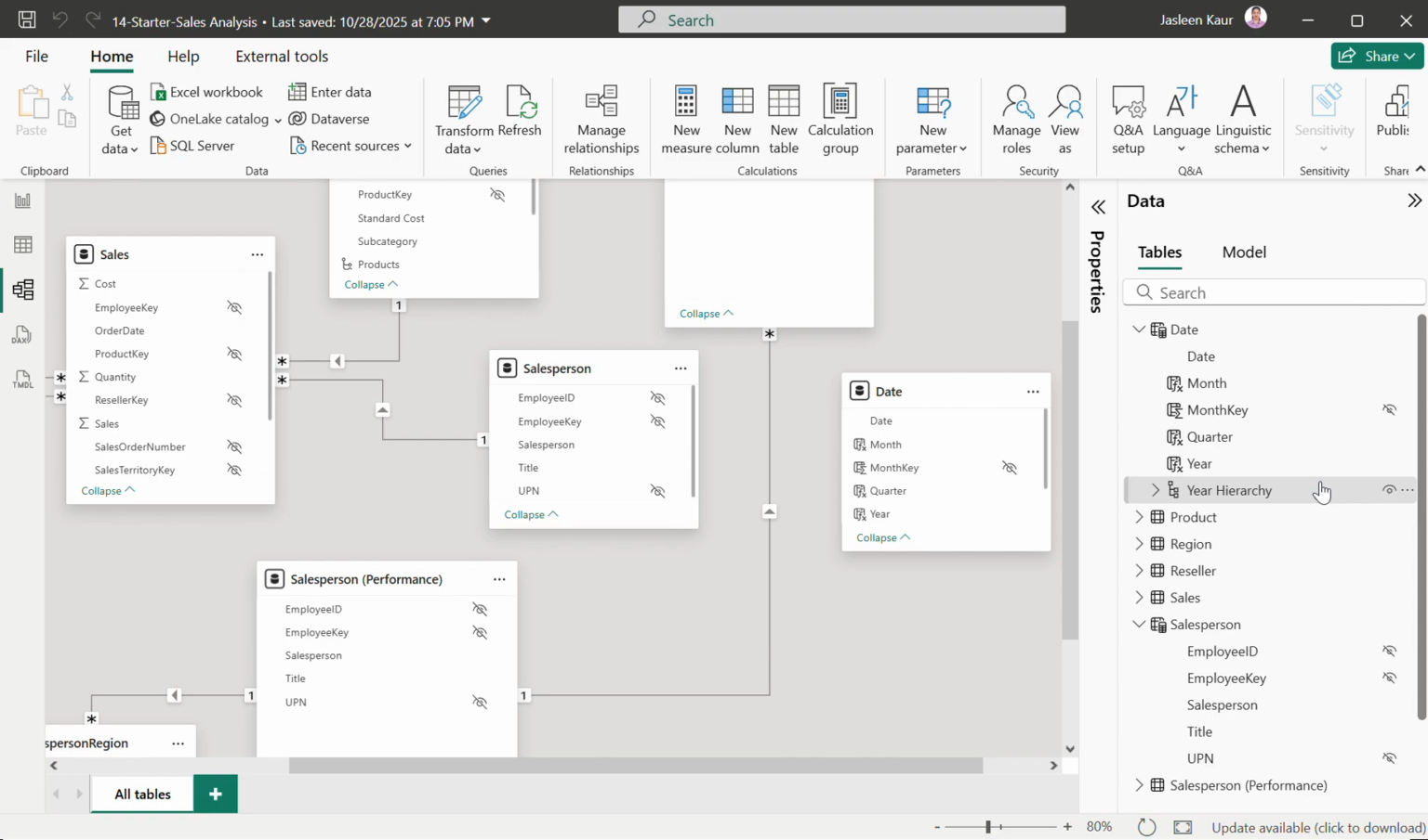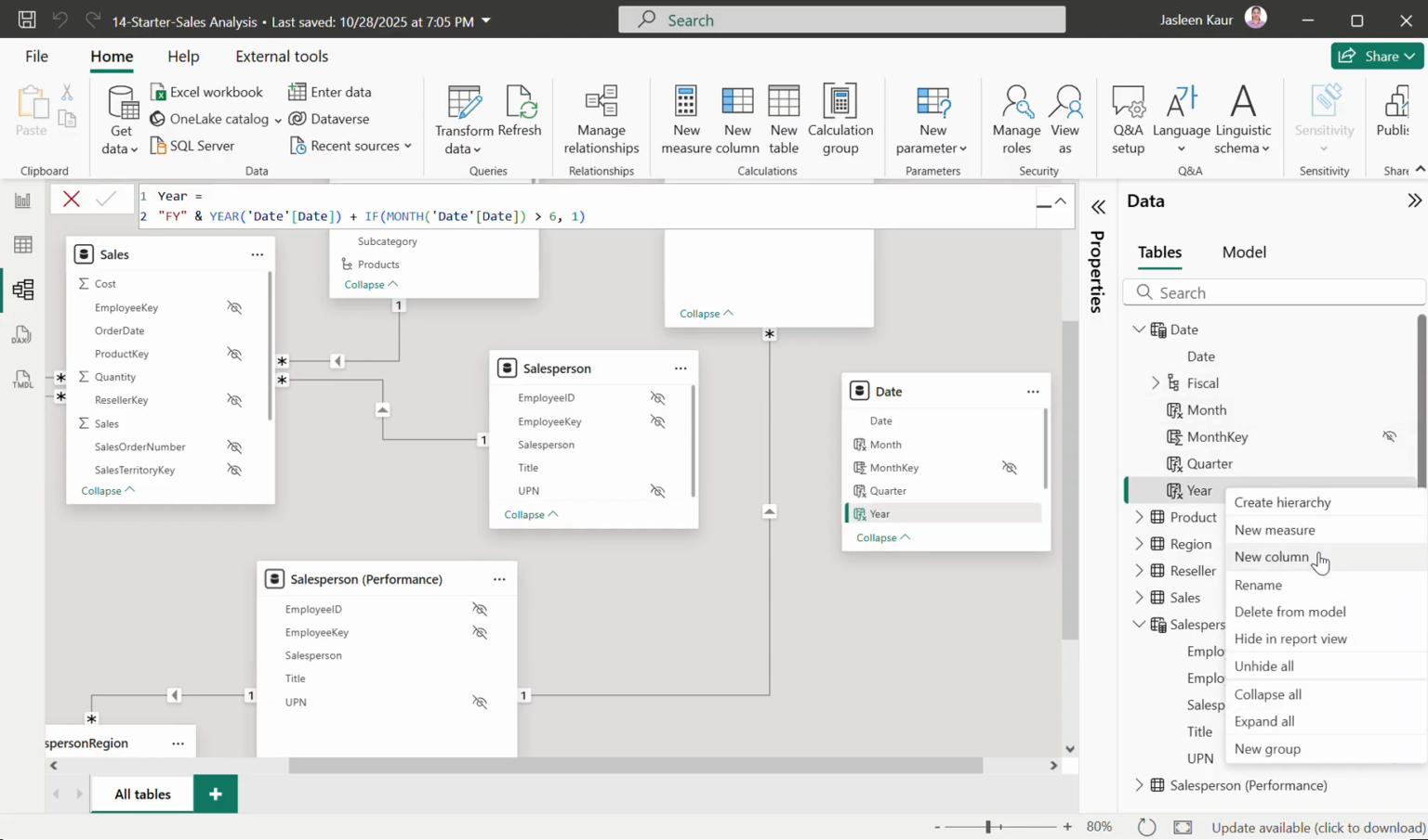So here you can see the hierarchy is created. First we need to rename this hierarchy. So let's rename it to fiscal and hit enter. Now we need to add the columns to our hierarchy. So select the year column, right click or click on three dots and then mention, okay.